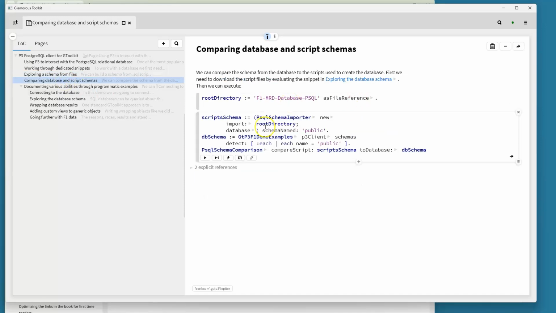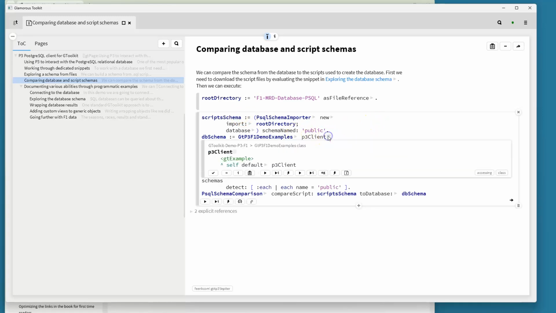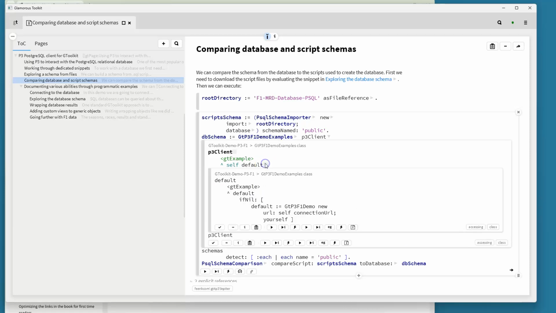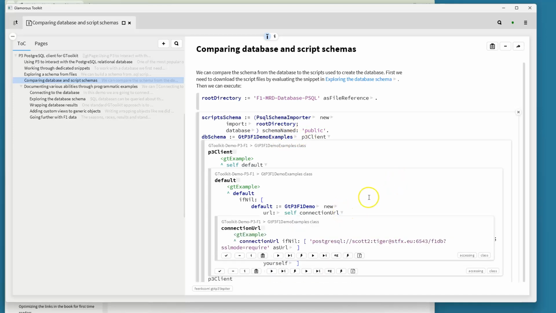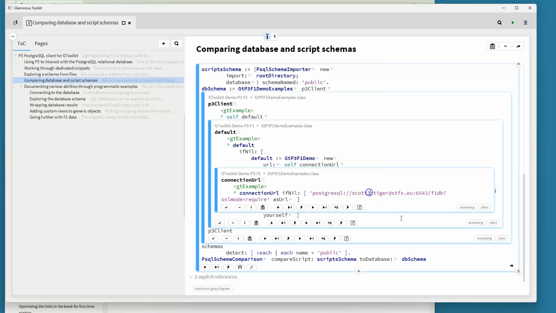Now we can compare those things together. Before we do that, there's one other place I need to change to make sure it's using my local connection, because now instead of using a snippet directly to connect to the database, this example object is going to connect to the database. So let's change that. Scott, Tiger. Let's do localhost.